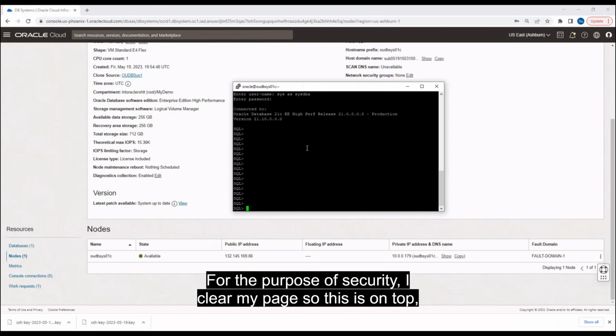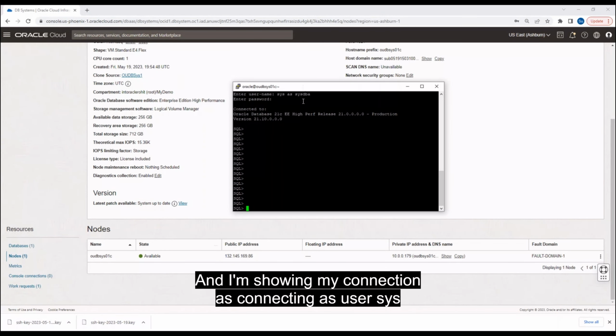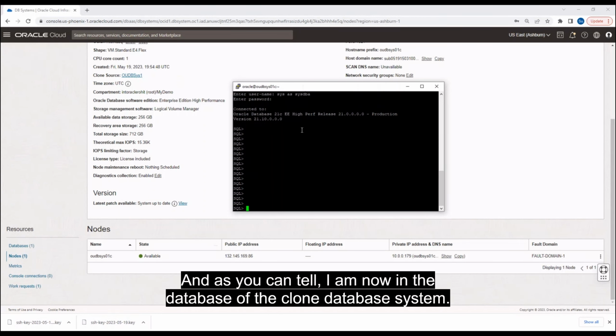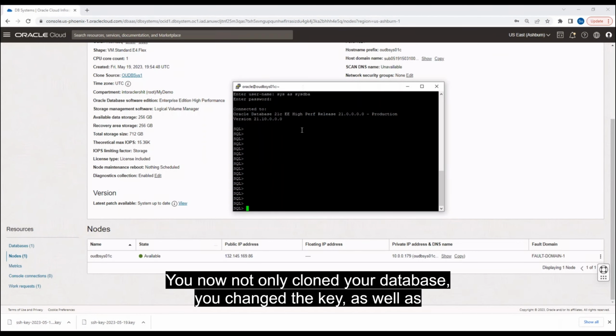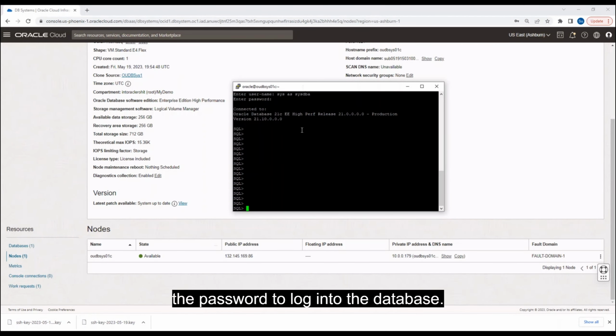For the purpose of security, I clear my page, so this is on top, and I'm showing my connection as connecting as user sys with the password, and as you can tell, I am now in the database of the clone database system. Congratulations, you now not only clone your database, you change the key as well as the password to log into the database.